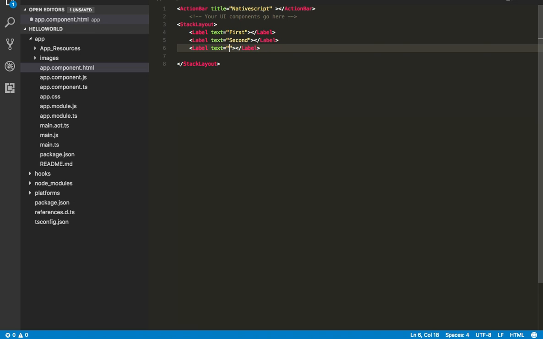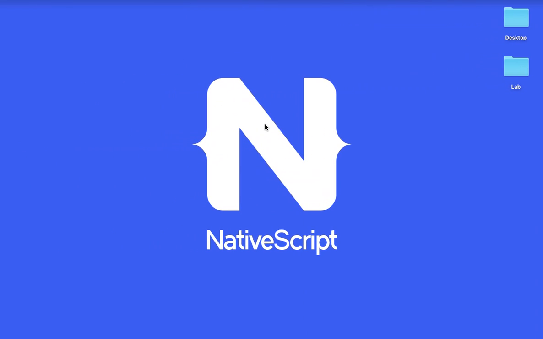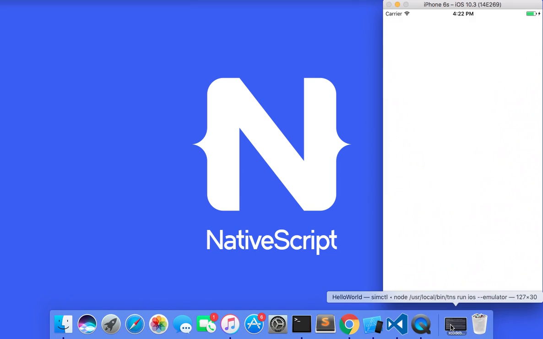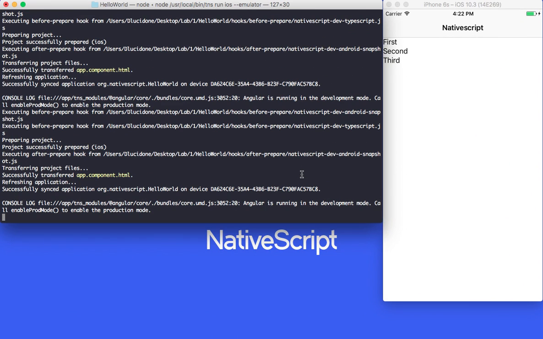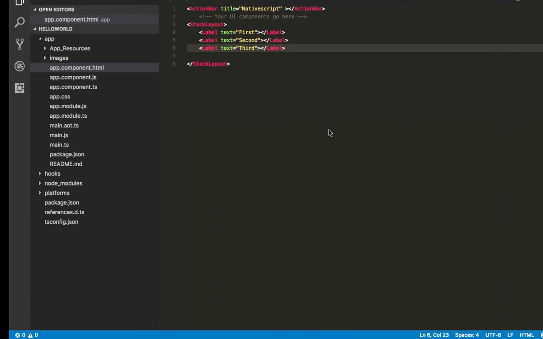That is second, that is third. As you can see in my simulator, my application is up and running. My three labels, first, second, and third, are appearing in a top to down approach.